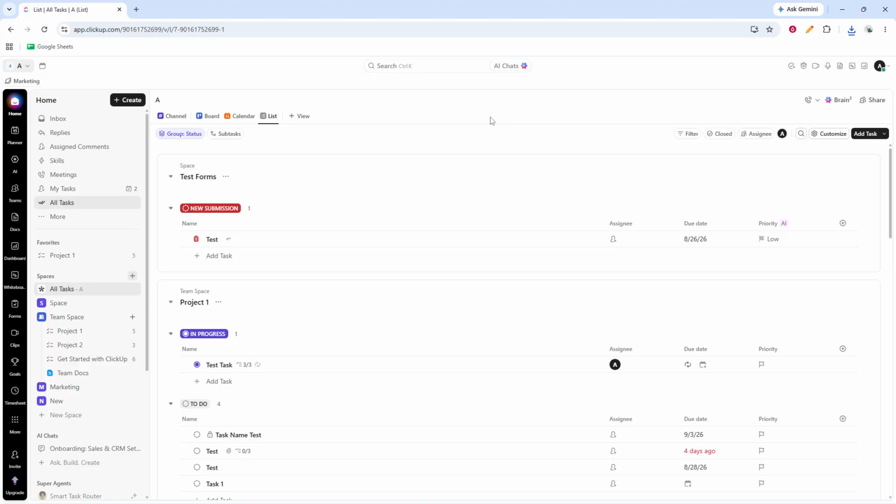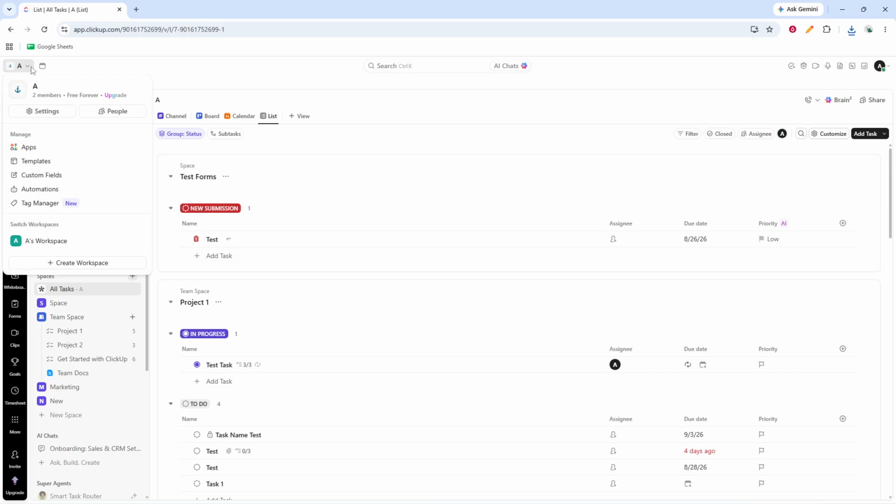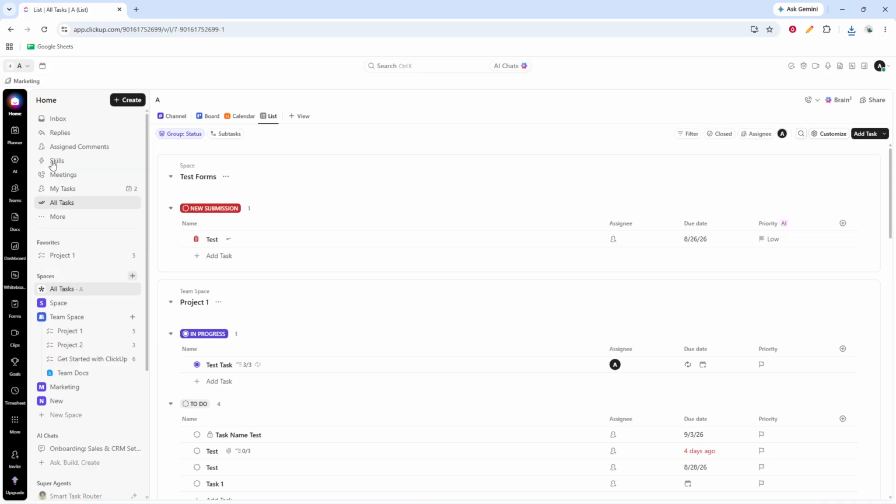Once you're inside your workspace, go to the upper left corner of the screen and click on your workspace name. This will open a menu with several options. From there, select Templates to open the Template Management area.